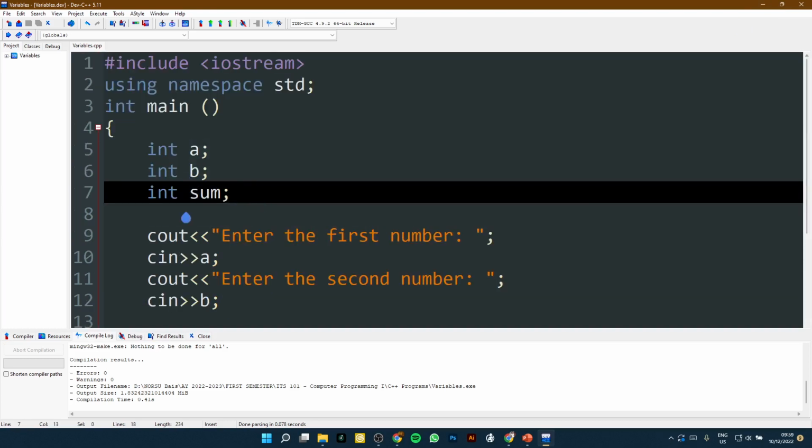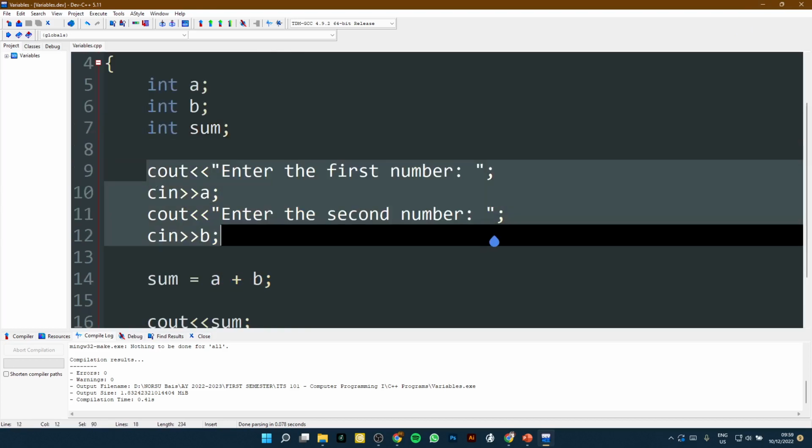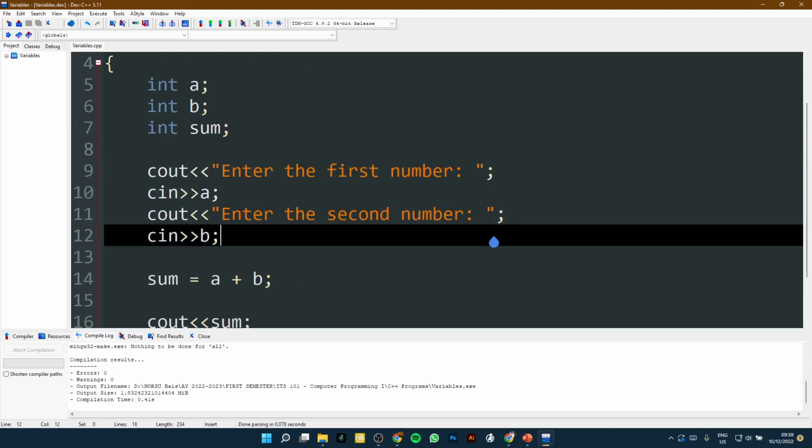So in this case, once we run this program, we can enter different numbers to compute from without changing the program itself, because we use variables. That's the advantage of using variables. So let's try it again. Let me show it to you one more time.